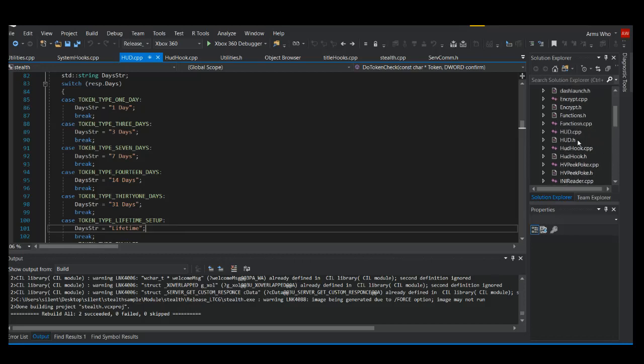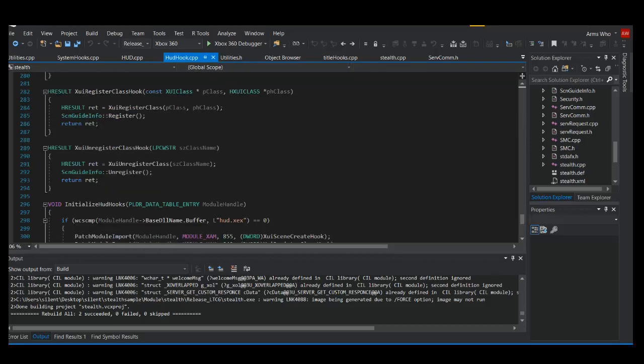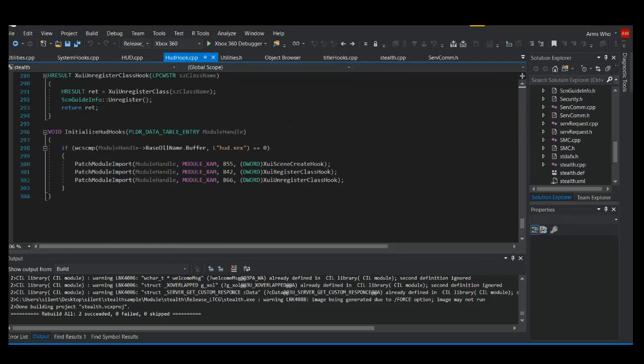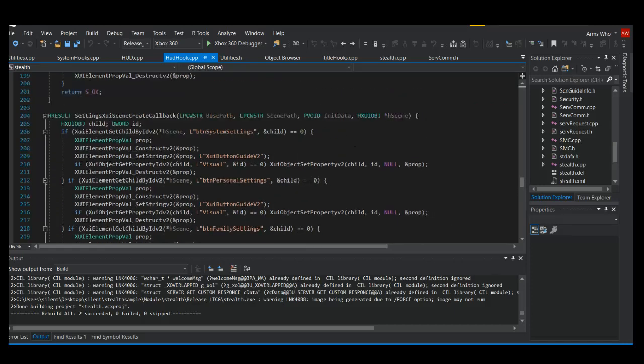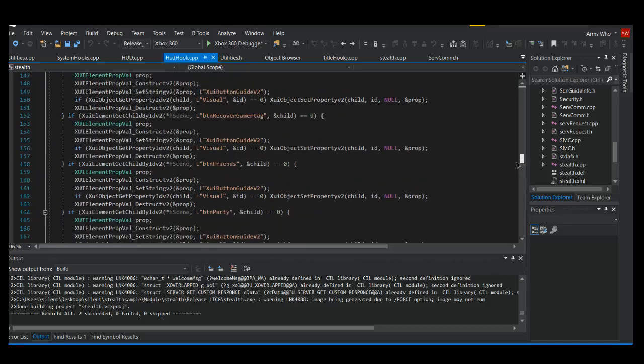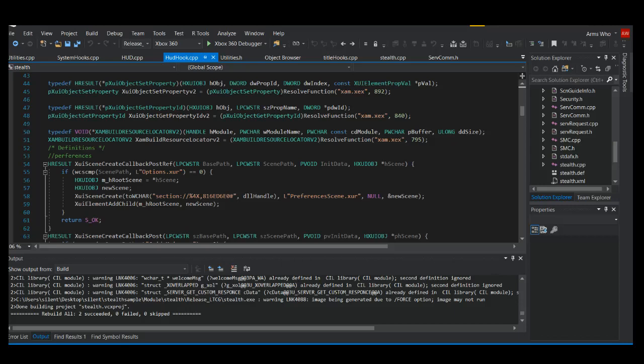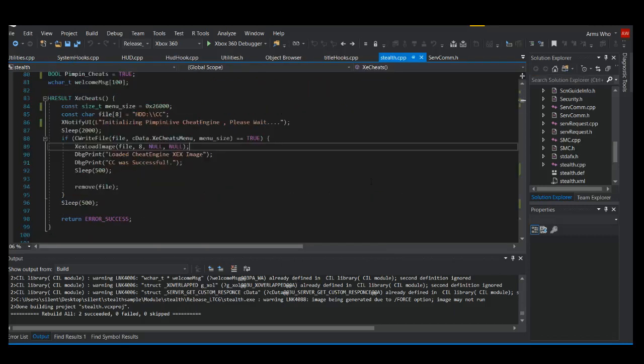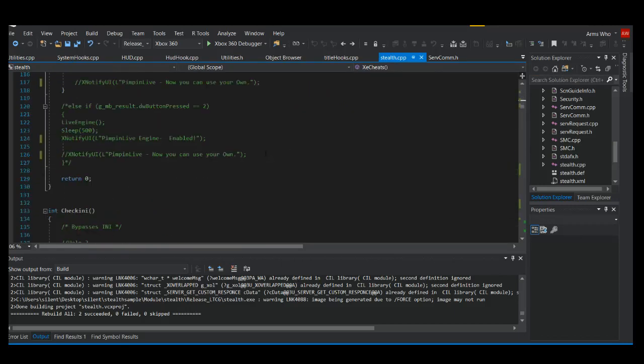Where did I put that? Oh, I put that somewhere. System HUD hooks, I'm pretty sure. Put it in there. No, I know where I put it. It's in the CPP.